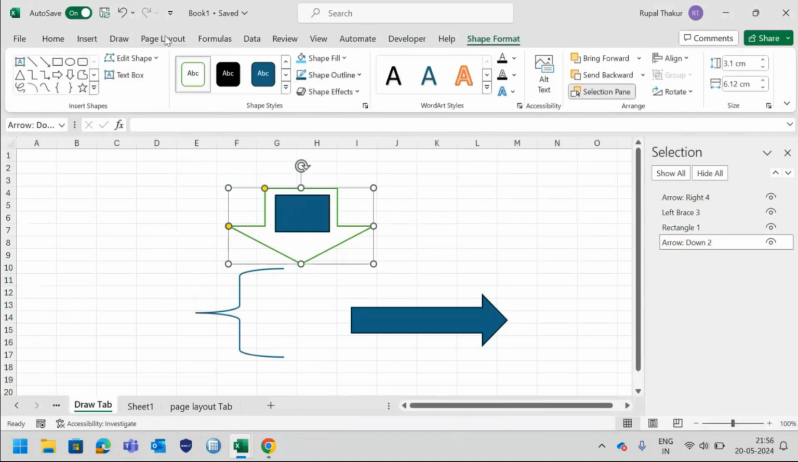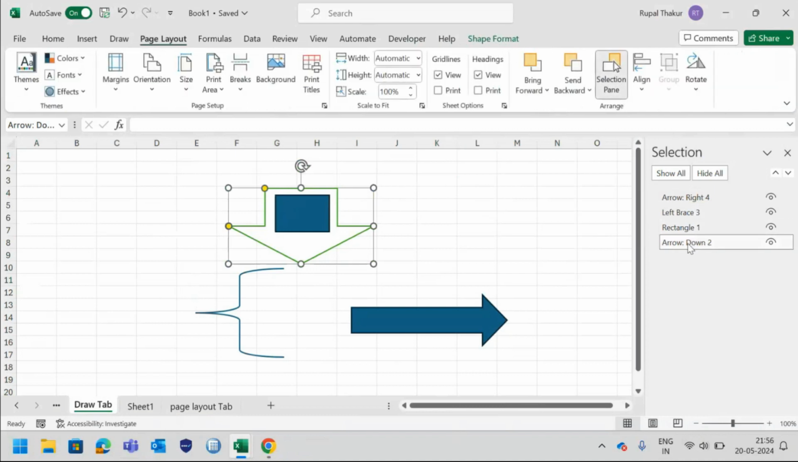Over here we have the selection pane. I can just change their order this way. So again, see that rectangle is now behind. Now if I take it back over here, now this is on the top. This is the way this area actually works.